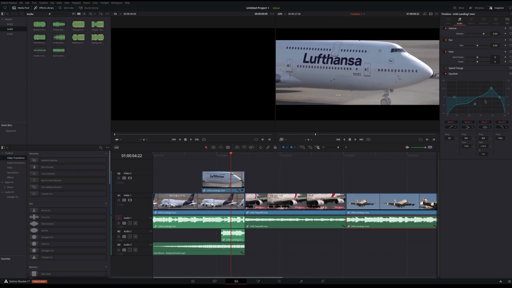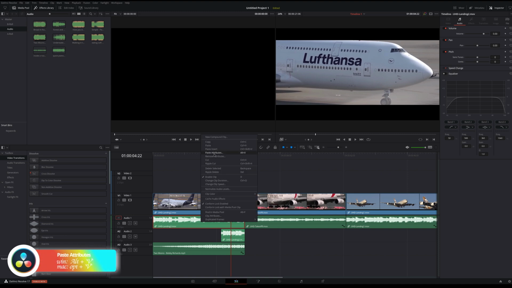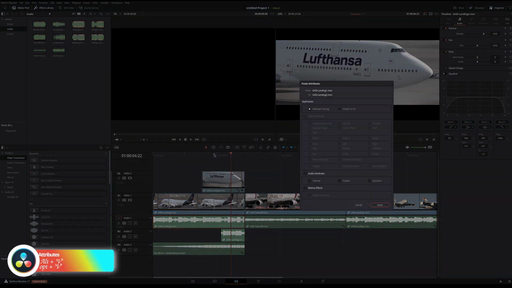As I go to this clip, it doesn't inherit it. I have to copy and paste those properties. So what I'll do is select this clip, Ctrl+C to copy. Then select the clip I want to copy to, Alt+V. Now I have my paste attributes. What I want to do is paste the equalizer, hit apply.